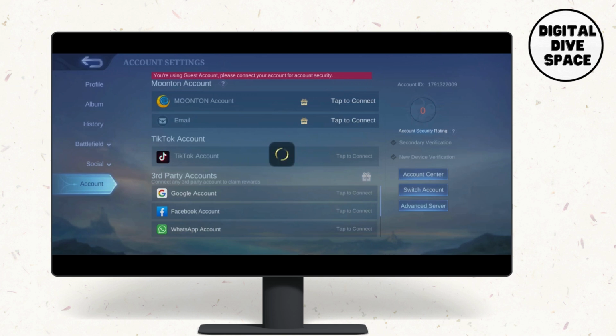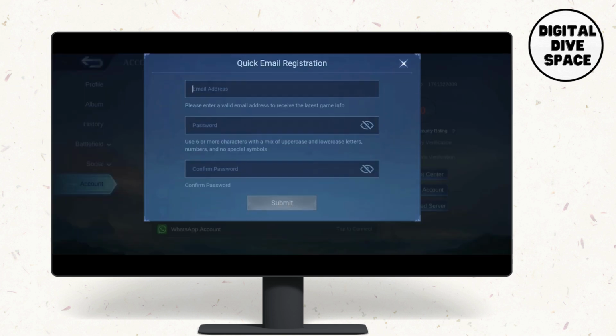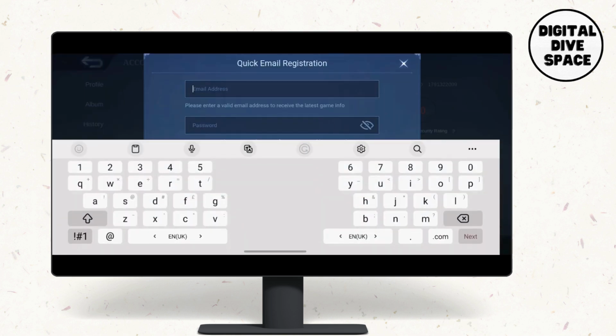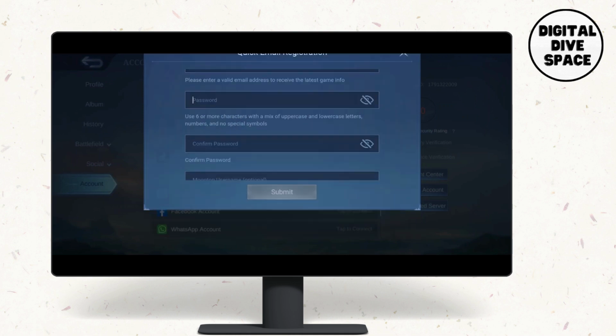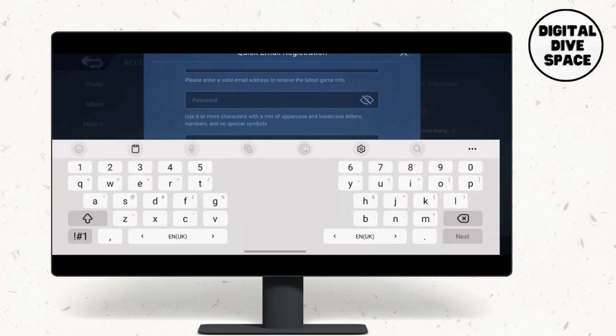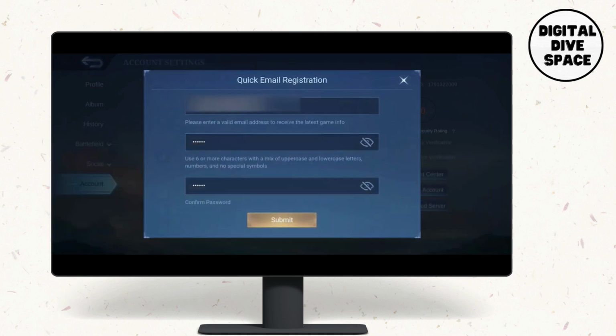After that, in this box, you need to type a valid email address. So I will just go ahead and type my email address. And after that, I will create a password for my Moonton account. So now that I have placed my email address and a password, I will click on submit.